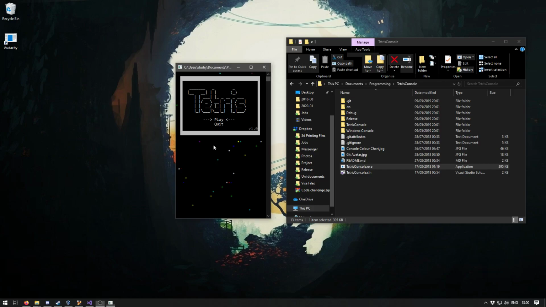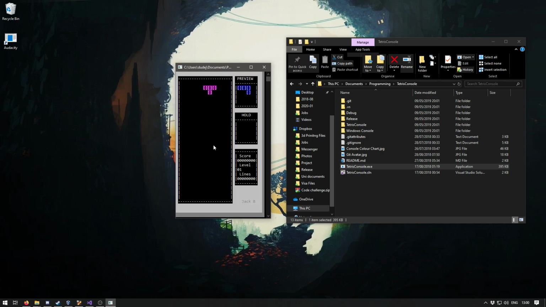Hi, I just wanted to show my Tetris game in the Windows console. So pressing spacebar can start. Use E to rotate, Q to rotate the other way, A and D to go left and right, and S will just put you down straight to the bottom. Easy enough. So this is literally just a normal game of Tetris, only built in the Windows command prompt console.